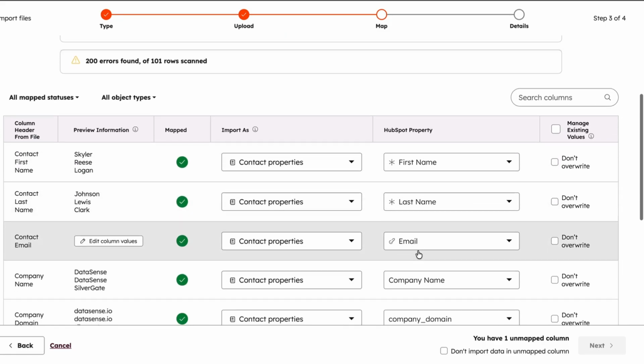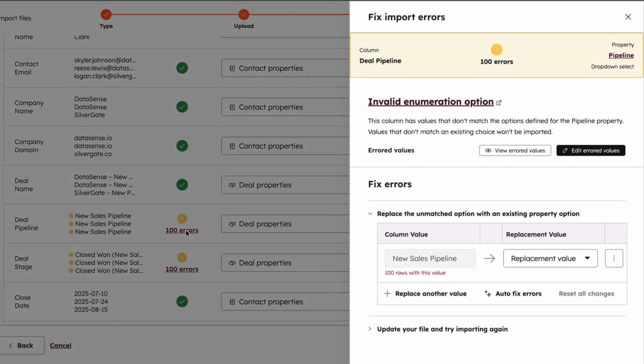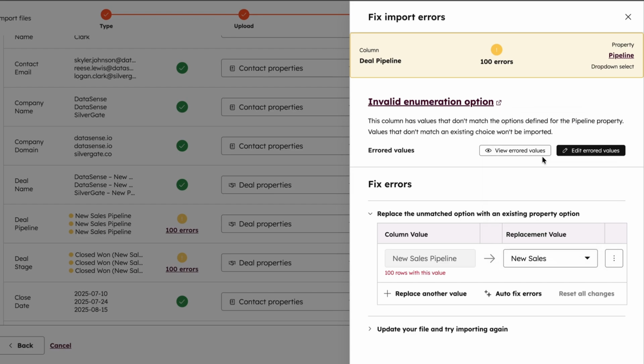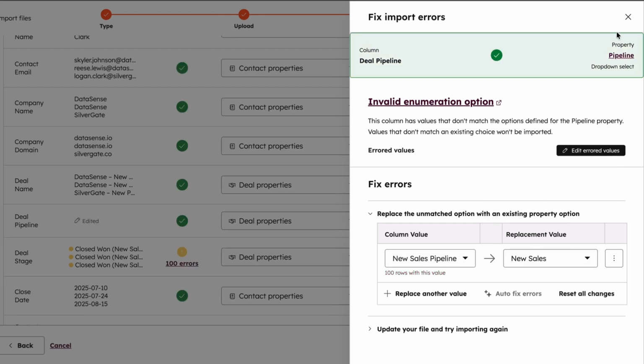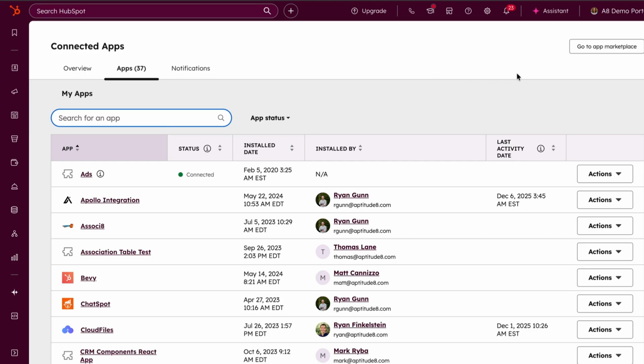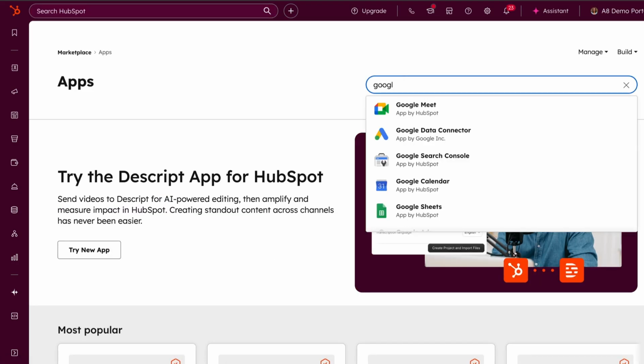HubSpot flags mapping issues, required fields, and invalid values before processing anything, so I don't have to download and review separate error files. If the data needs cleanup first, Transform lets me reshape or standardize data before syncing it into the CRM objects. For integrations, connected apps show every app I have installed, and lets me connect new apps and manage app-level activity from a single screen.